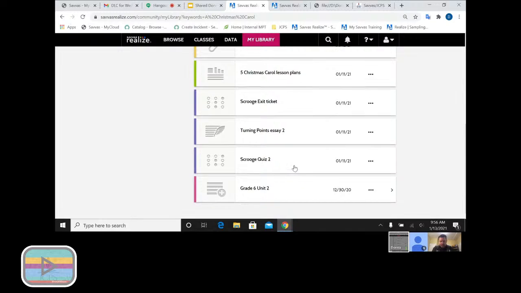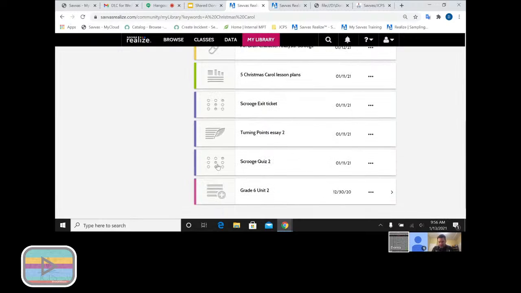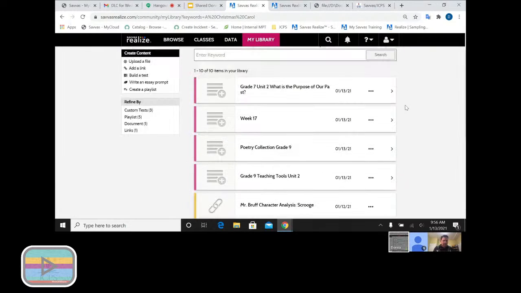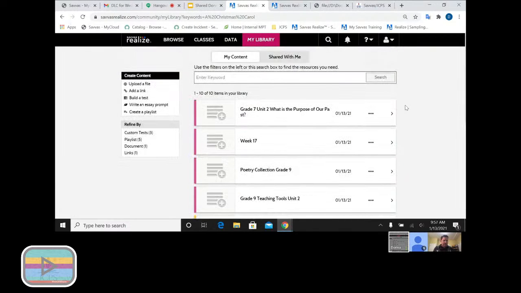So that build a test feature is really cool. You're going to then see this icon for a test that you built, and they work exactly the same way. You can add them to your playlist. You can always go back and customize them and add more questions in. So again, on January 27th, I'm going to spend more time with how to customize.